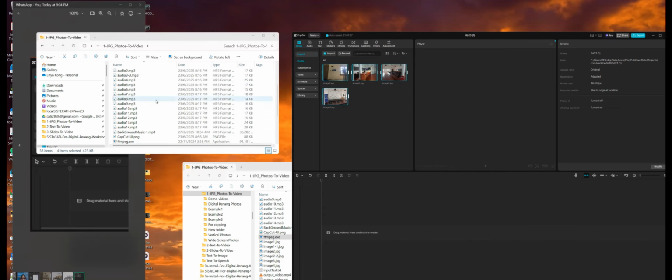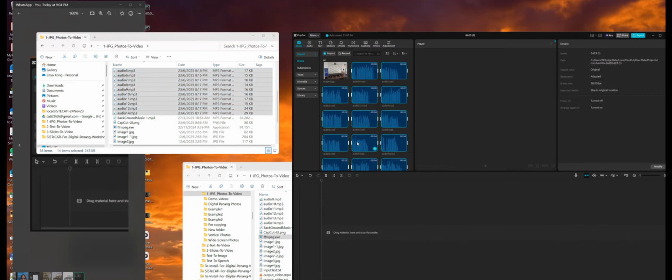And then the audio. If you have any audio which you want to use to describe the image, you can also add it in here. This is a place to store all your media.